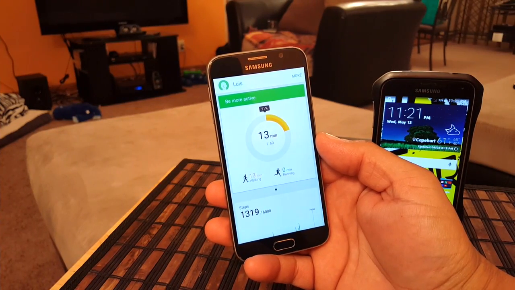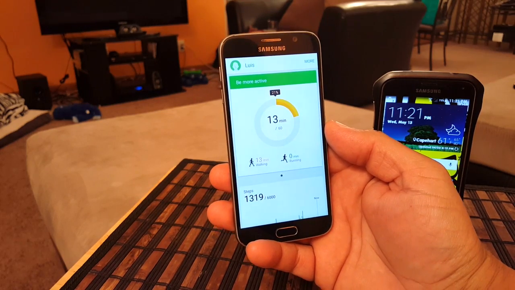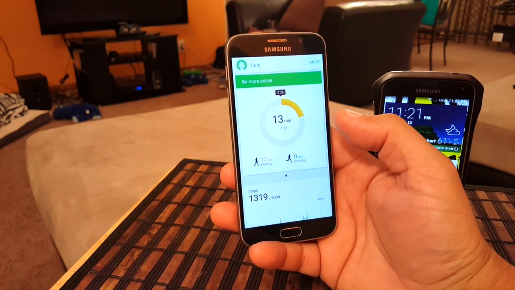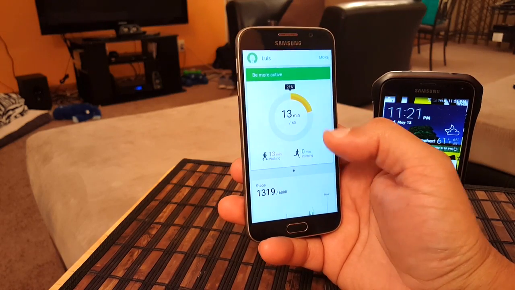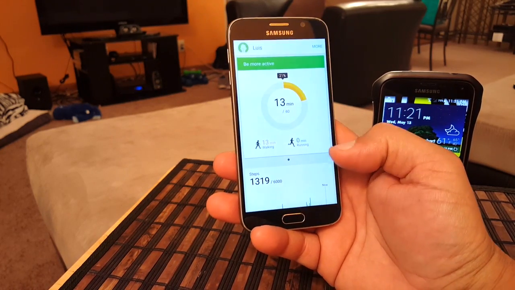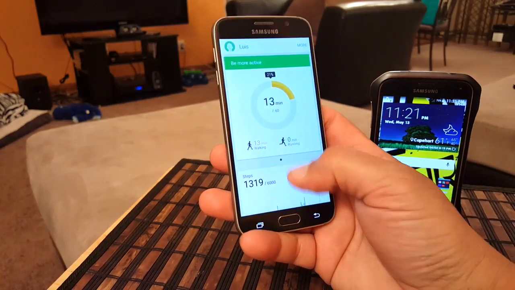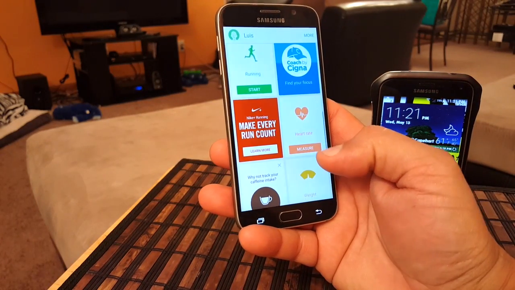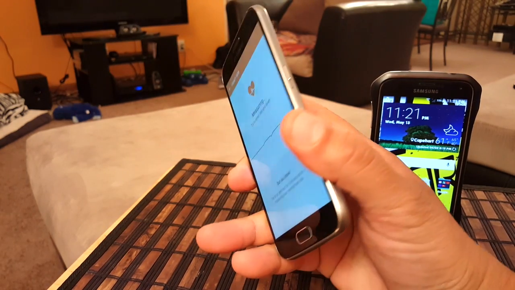So one more time, guys, as I said before, these phones are very similar with some of the things that they offer. This is the S Health application, which is going to track your calories and your activity, your steps, as well as being able to help you monitor your heart rate with the heart rate monitor that we have on the back of the phone. So let's go ahead and take a look at that when I place the finger right there.